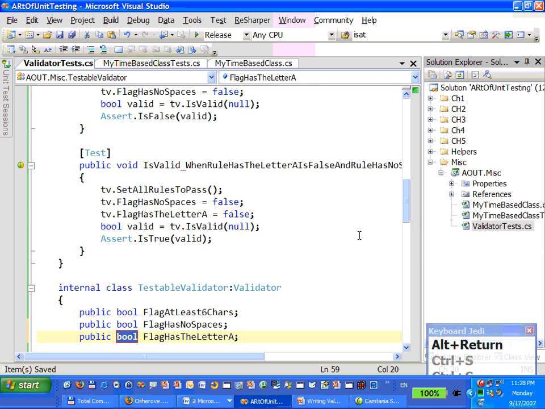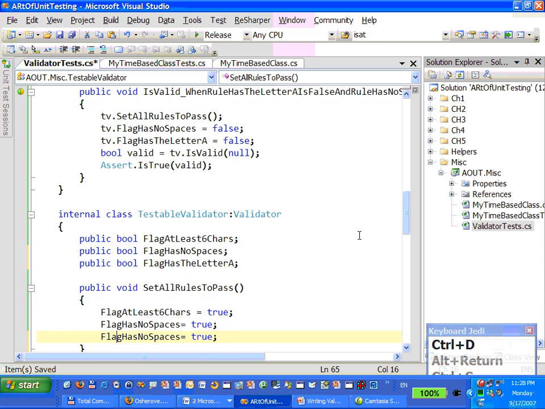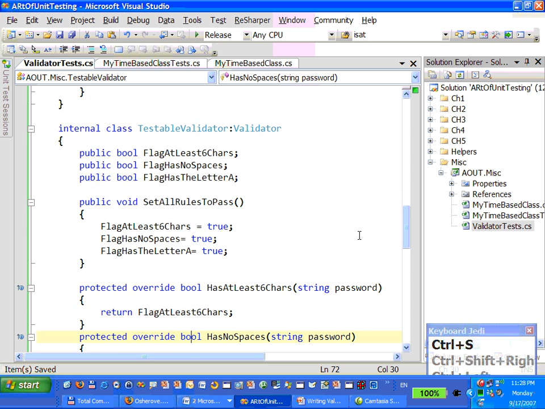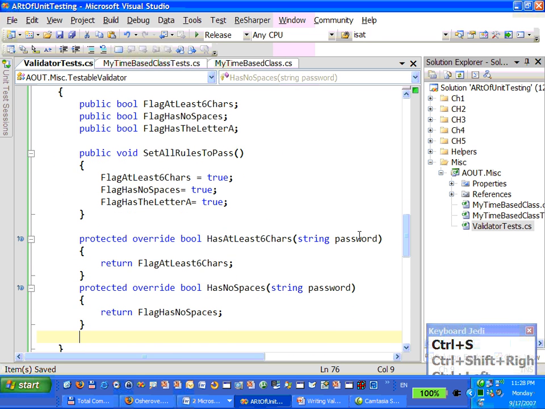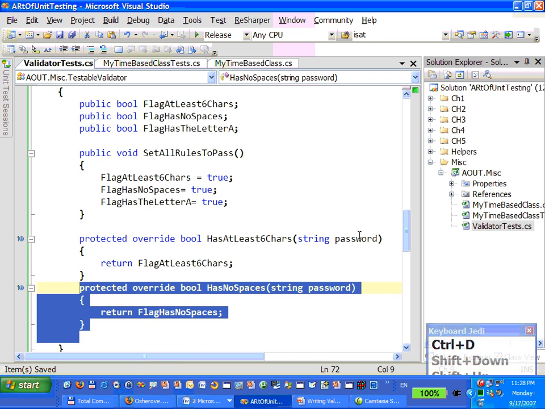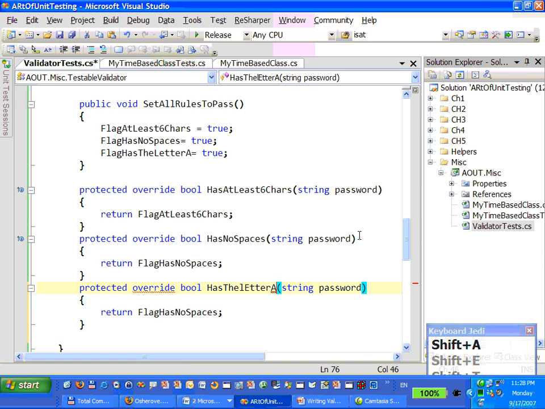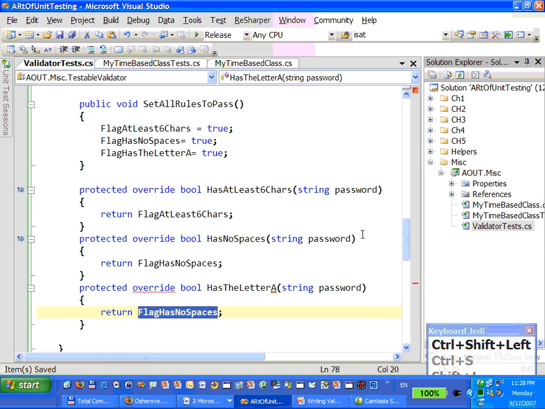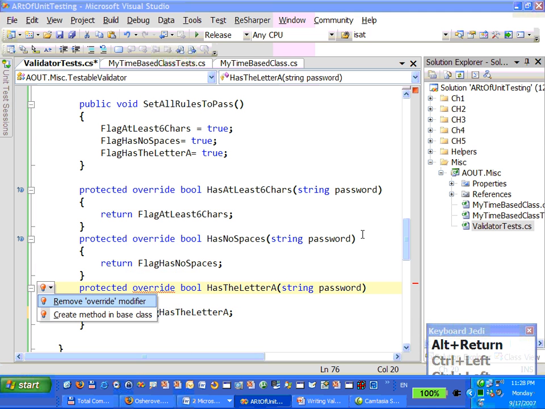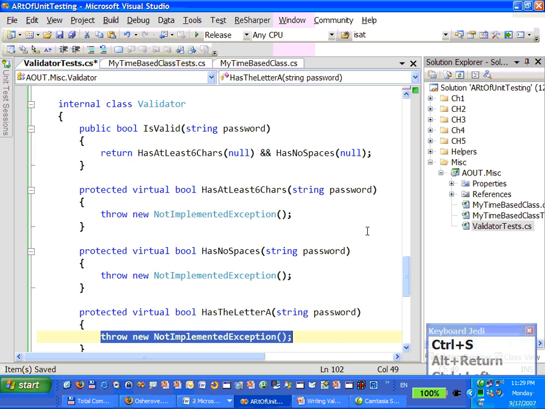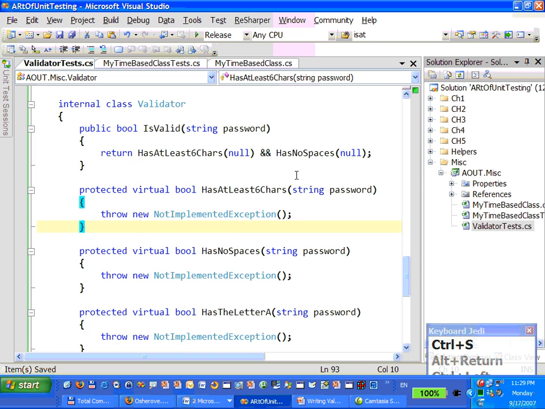Let's create a field here, and flag has the letter A is true here. Now let's override something else. Has the letter A. Return flag has the letter A. Let's implement this. Done. Notice nothing here happens.